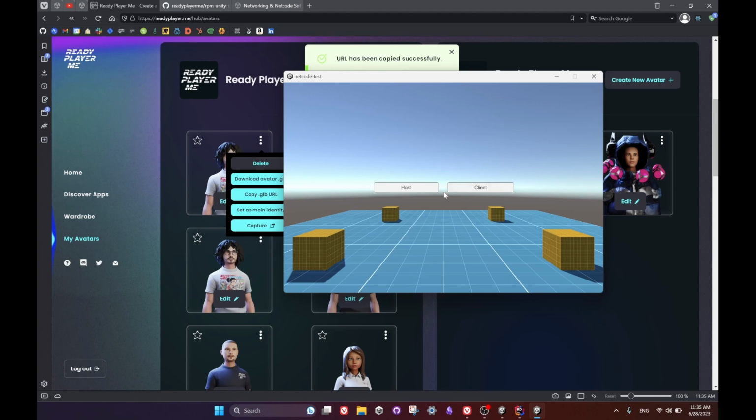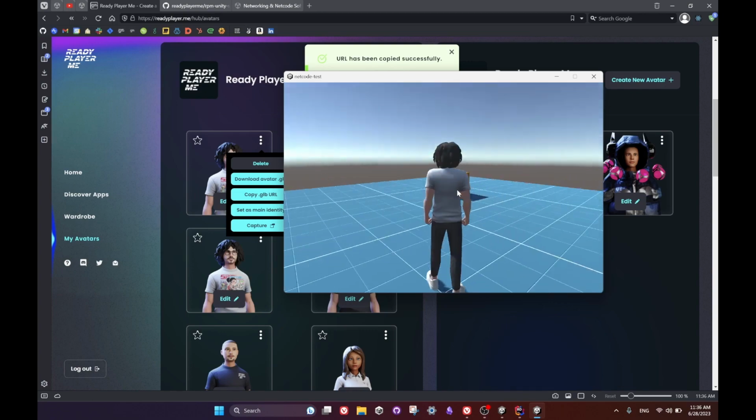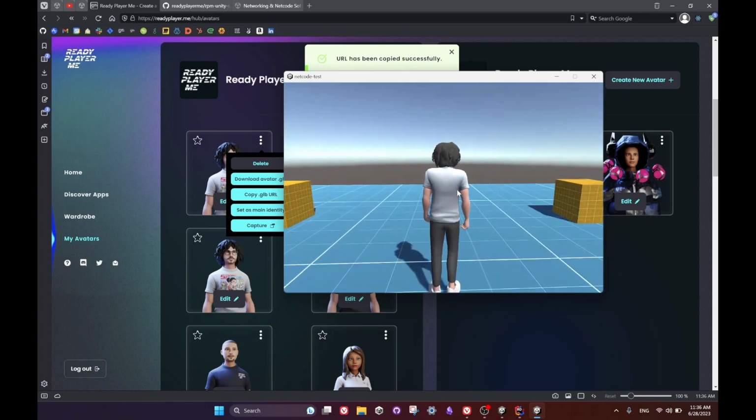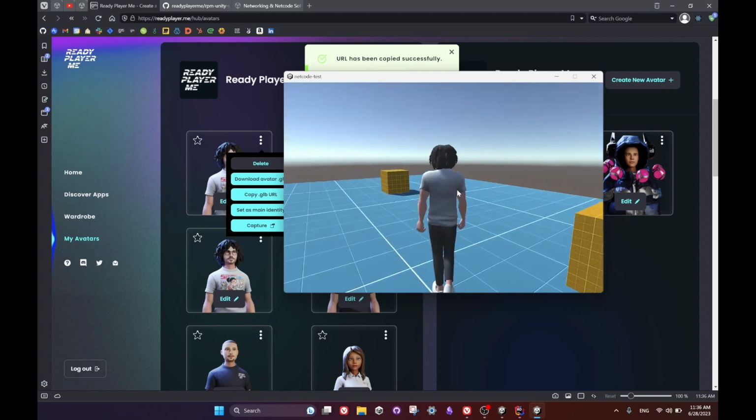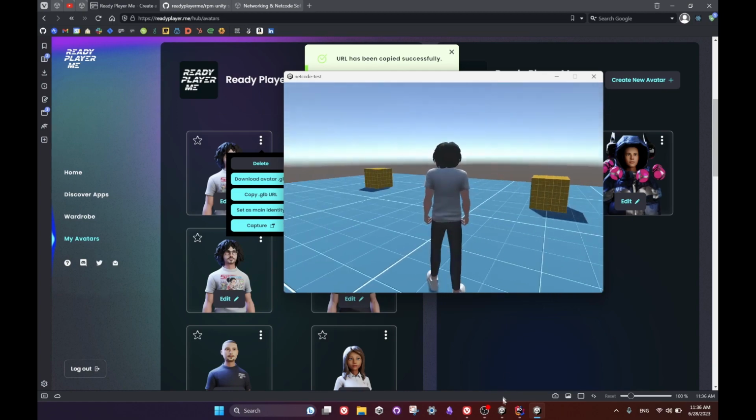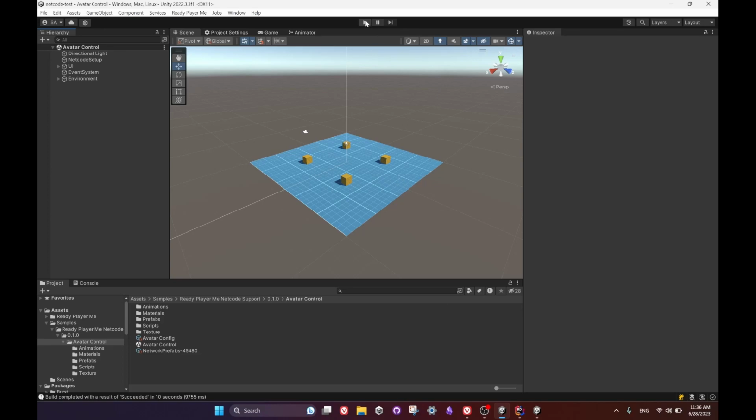Since there is no dedicated server in this case, one of the players will need to host the game itself. So in the build application, I will be host. First, I will see the default avatar, and then my avatar will be loaded on top of it. So I can walk around, control my character, everything seems to be working. Let's go back to the engine and run it in the editor as well.